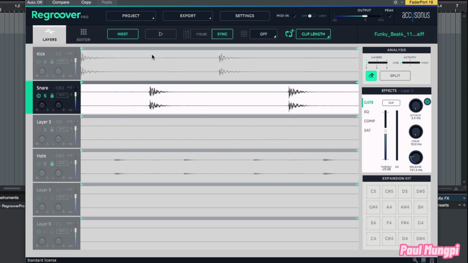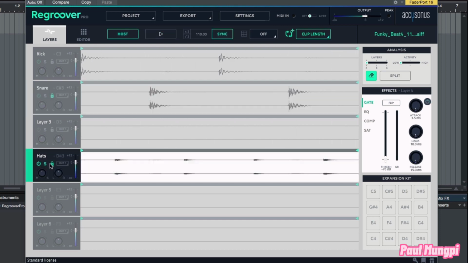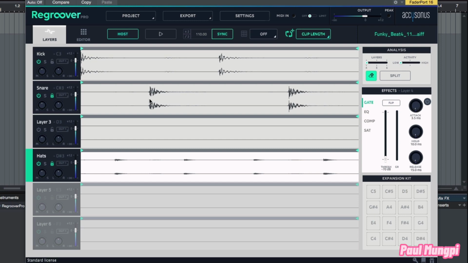Right, our snare. And our hi-hats. And together, they play and they will equal or sum the same as the stereo loop that we dragged in. Okay, I'm going to come out of the annotation tool now.